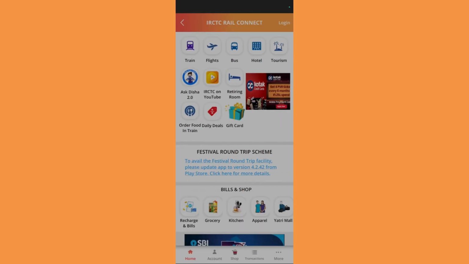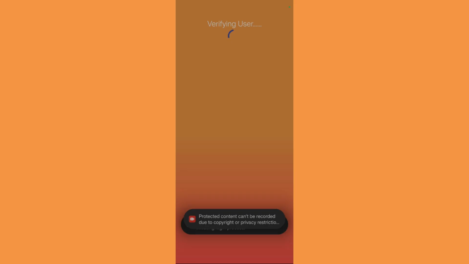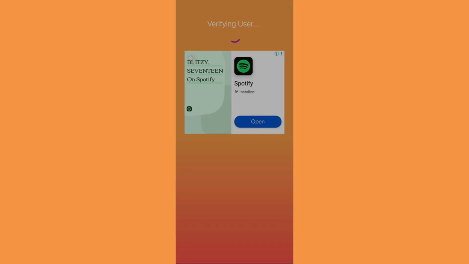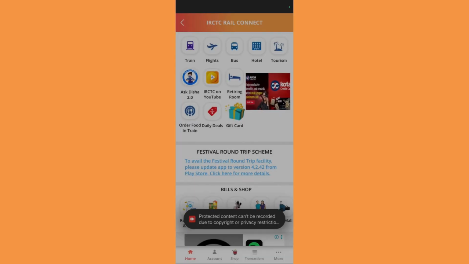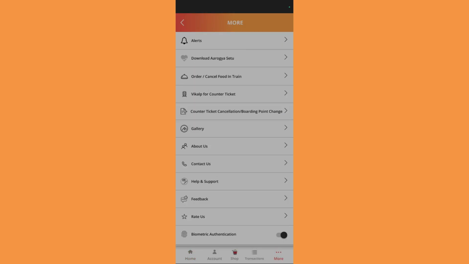Then after this, you will need to click onto this login button at the top right and verify with your IRCTC credentials. Once that is done and you are verified, you will be logged in to your IRCTC Rail Connect account.